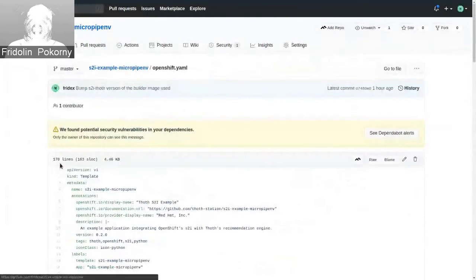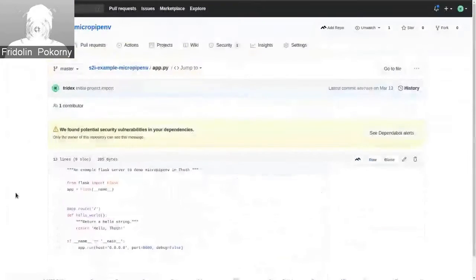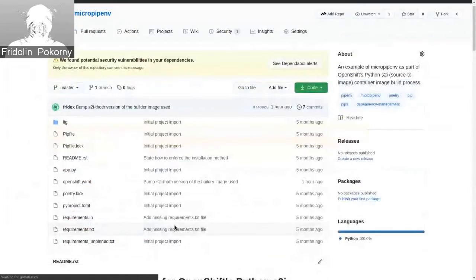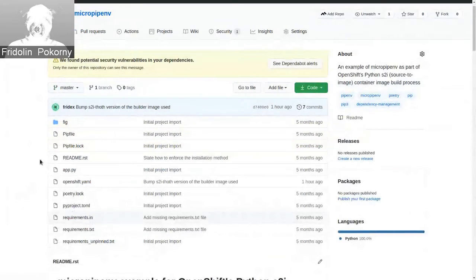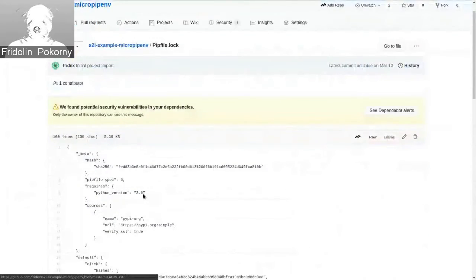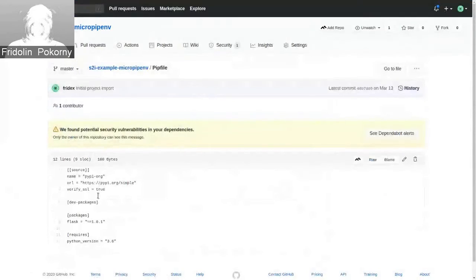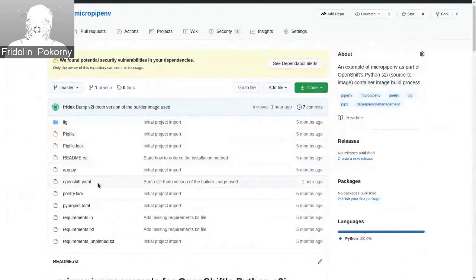And besides the OpenShift YAML file, you can find also app.py, that is the Python script that is run. It runs a simple Flask application that simply says hello Thoth. There are also log files, so you can find the Pipfile.lock as produced by pipenv based on the Pipfile, which states just direct dependency, in this case Flask in version 1.1.